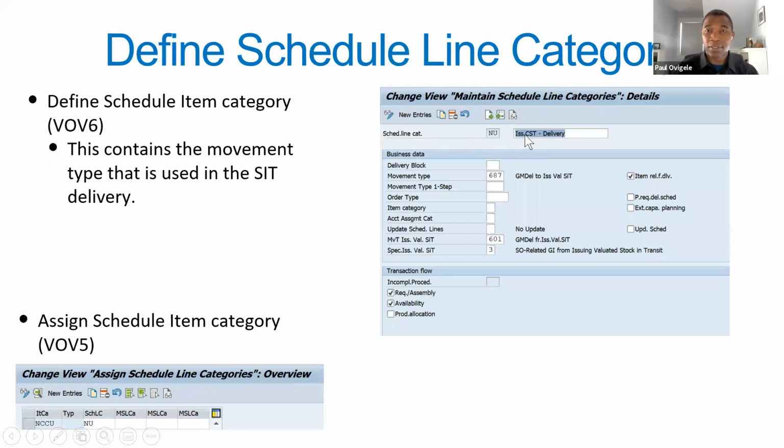So let's take one called issue CST delivery, right? So this is one that issues the inventory to SIT, and from there you can sell once approved. So once you've said title is transferred, it can be sold to a customer, right? So issue to the C is customer stock in transit, I guess. So in the schedule line category, it has both the movement type that issues it to SIT and the movement type that issues it from SIT to wherever it's going. So that's one of the new ones, 687. And that one, most people are familiar with because that's the goods issue to a sales delivery, okay?